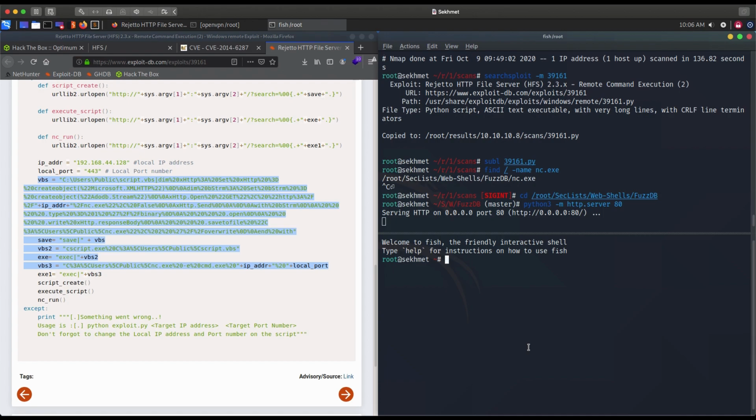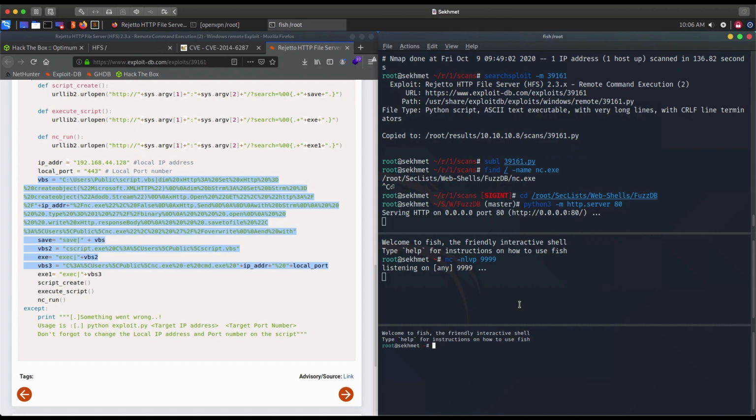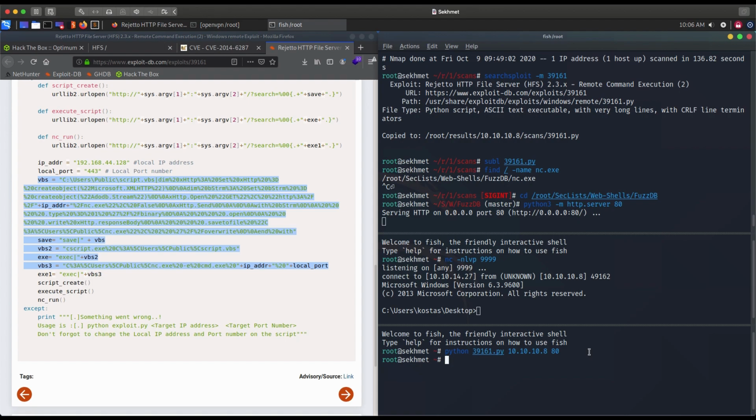Next up, we need to set up our listener on port 9999 so that it has something to connect to. And lastly, we need to run the script itself. So it requires us to provide the IP of the victim and the port that the web service is running on. And in this case, we didn't need to run it twice. We are already set.